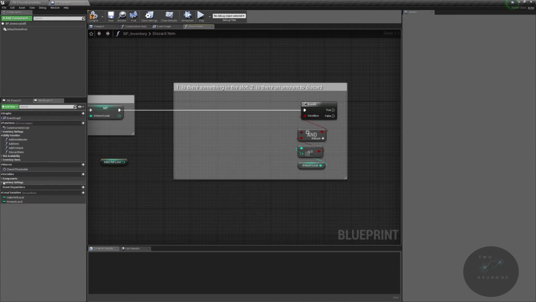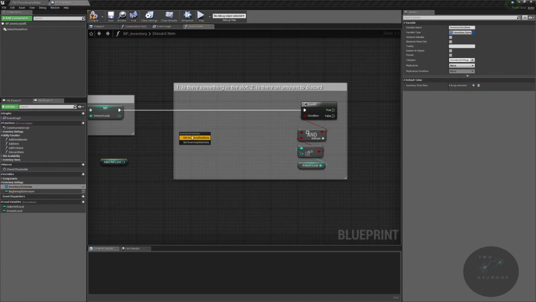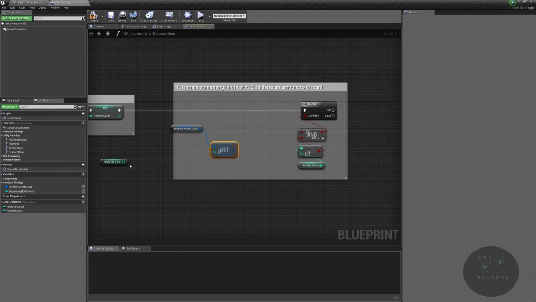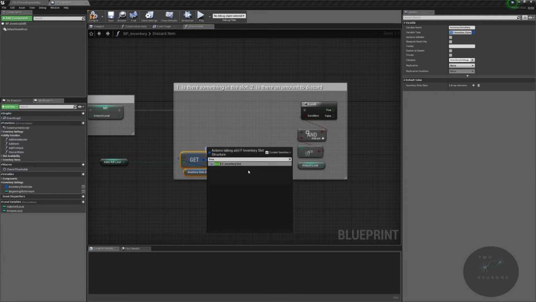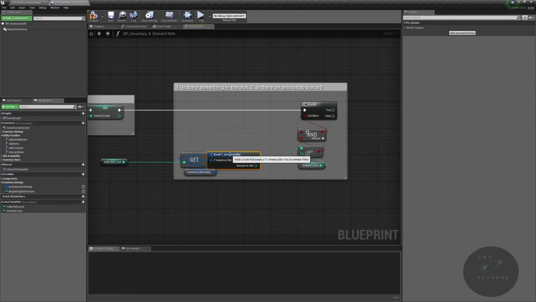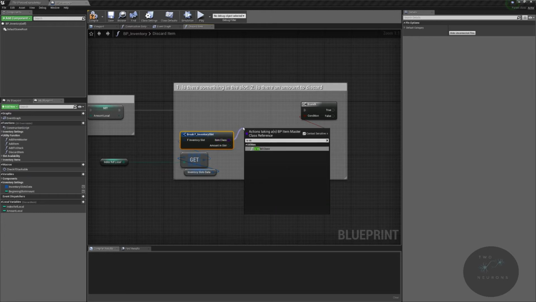I'm also going to get my inventory slots. I'm going to get a copy of whatever's at this index. There we go. Just move that down there. And with that information, I am going to break our inventory slot. I'm going to take our item class, I'm going to do is valid.